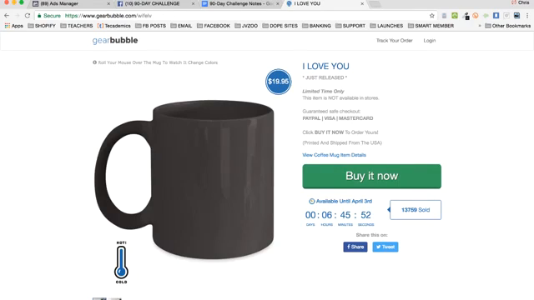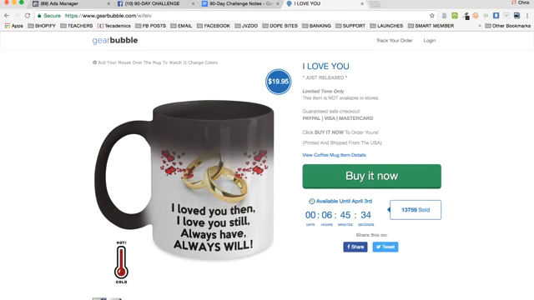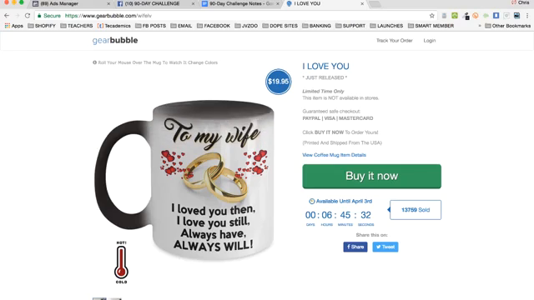So let's take a look at an example here of a print-on-demand product. It is a black mug, and look what this text says. Roll your mouse over the mug to watch it change colors. So it starts as a black mug. When you fill it up with liquid, the cold to hot changes the color. So watch this. Look at that. You roll your mouse up, and look what happens when it gets hot. It changes colors into a white mug, and it says, to my wife, I loved you then, I love you still, always have, always will.